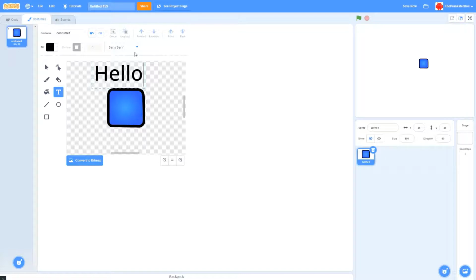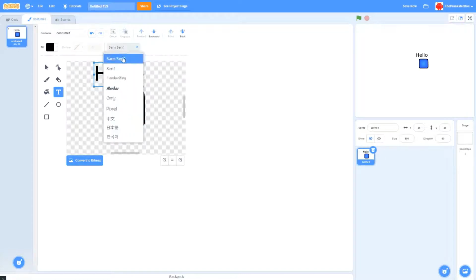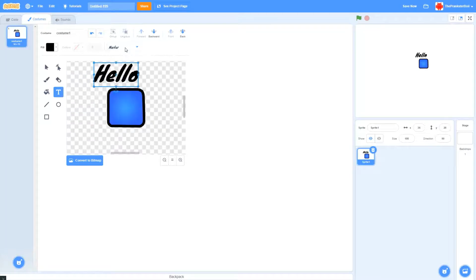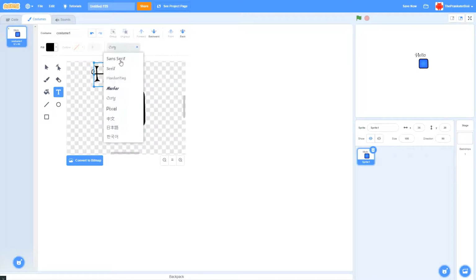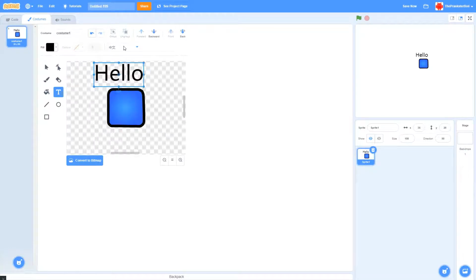Okay. And you can even change its font. So sans serif, that looks nice. Handwriting, marker, hello curly, pixel. I love this one the most. Hello. Especially when I'm making a game, I love pixel.